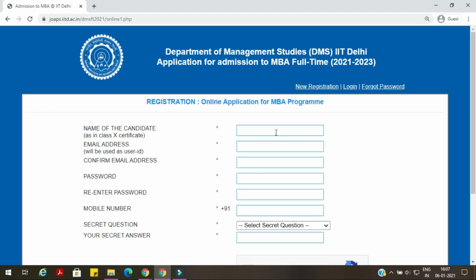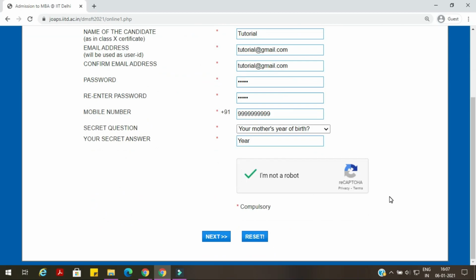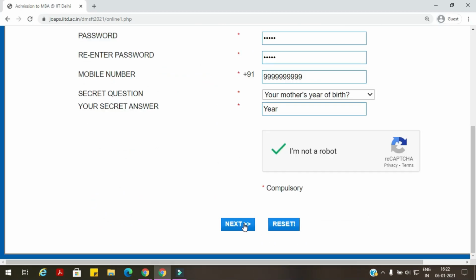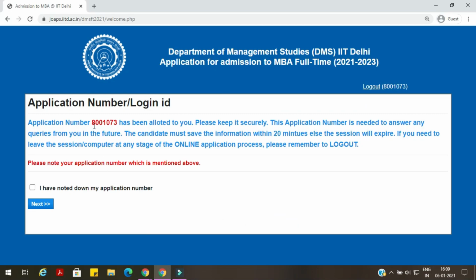For first time users, click on New Registration, then enter your name, your email address, password, your mobile number and your security question. Click on Next to go to the next page. Your application number is now generated. Please save it for future reference. Now click on Next.